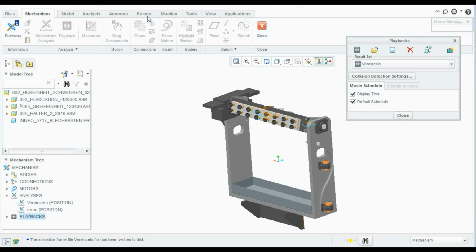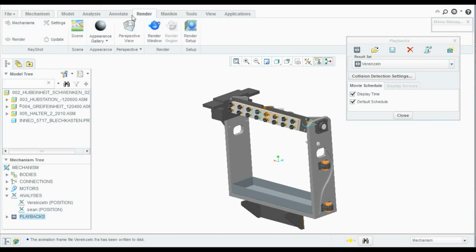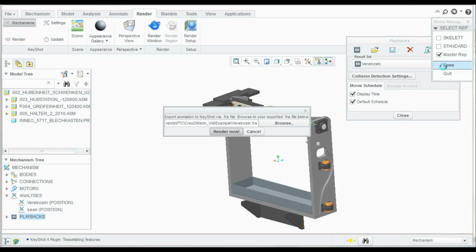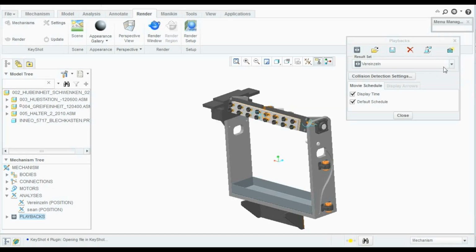Now, navigate to the Render tab where you should see your KeyShot plugin icons and choose Mechanisms. Browse to the FRA file you just created and select Render Now. From the Menu Manager, select Master Rep and click Done to push over your model and mechanism directly to KeyShot.